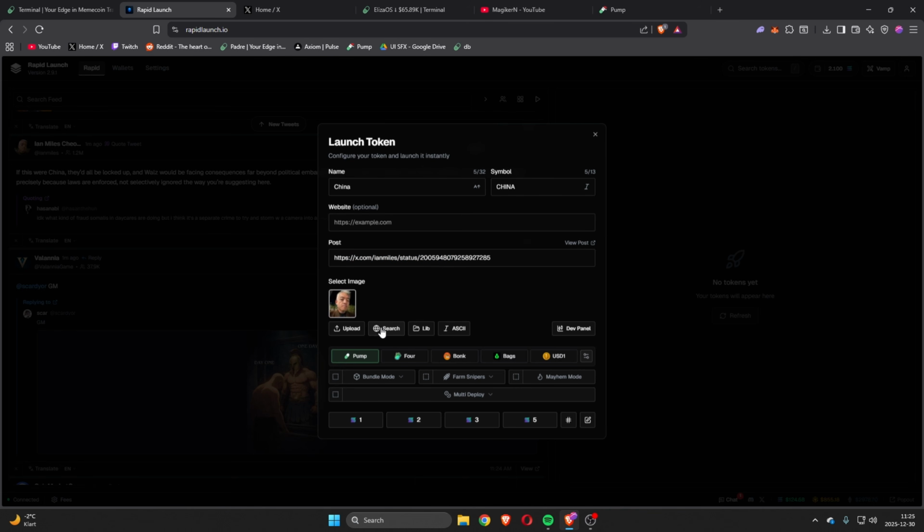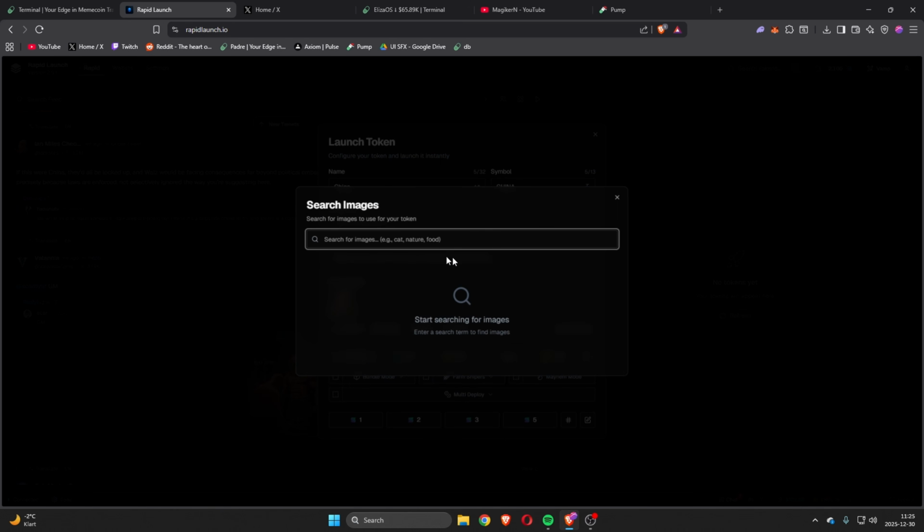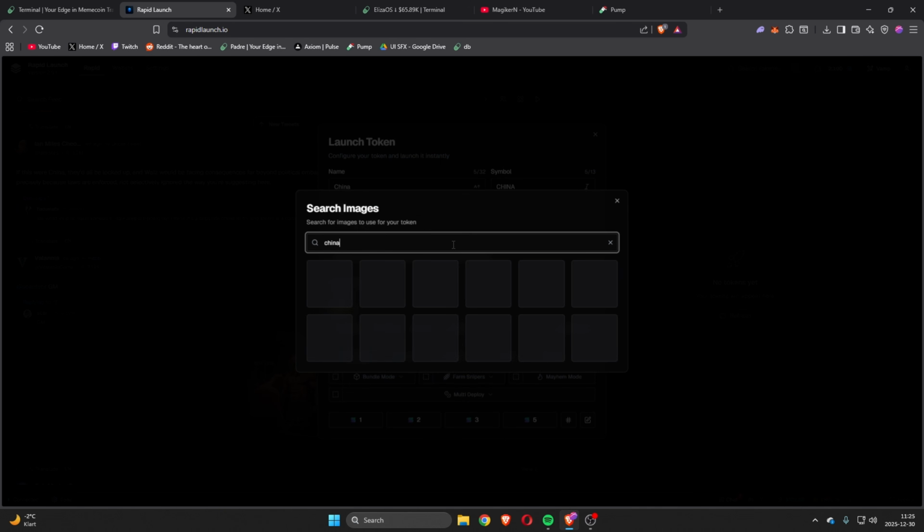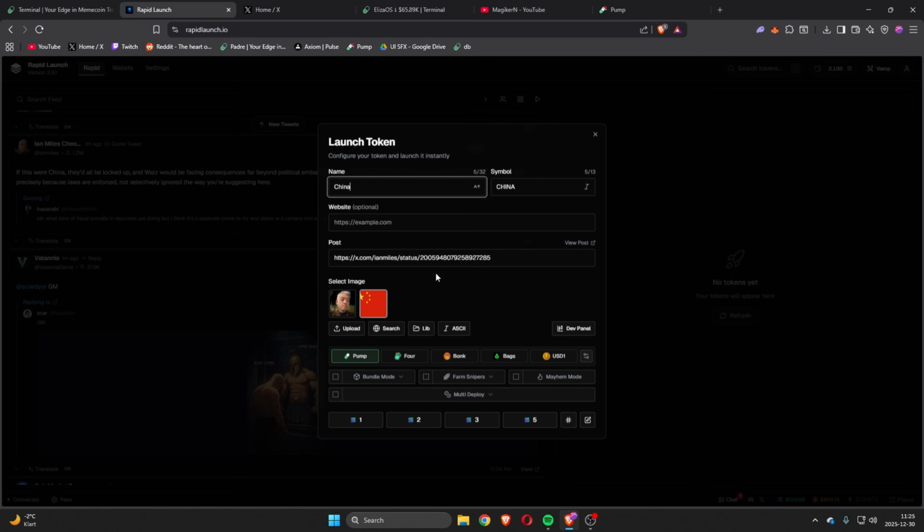So you can actually choose to upload your own image here. You can also search for images like China. This is insane. You can select this, and of course we are launching on pumpfun. I would not recommend you to launch on any other platform, not at the moment at least. And if you go down, you can see you have the bundled mode, which I talked about before. And you can also choose the farm snipers, which is basically the dev sell, right?